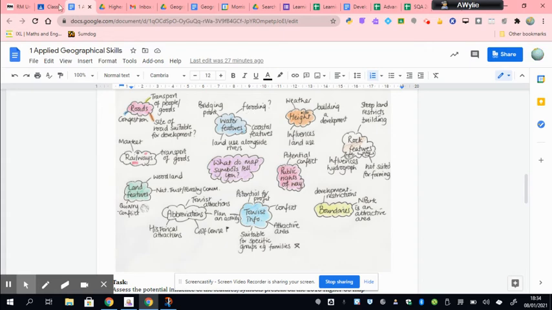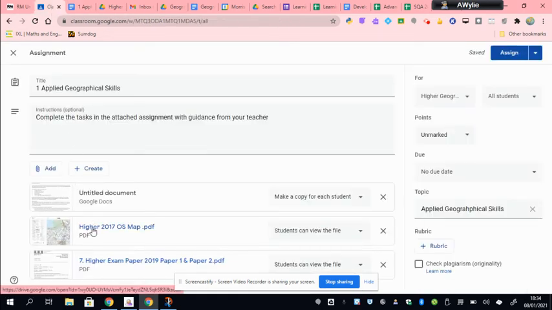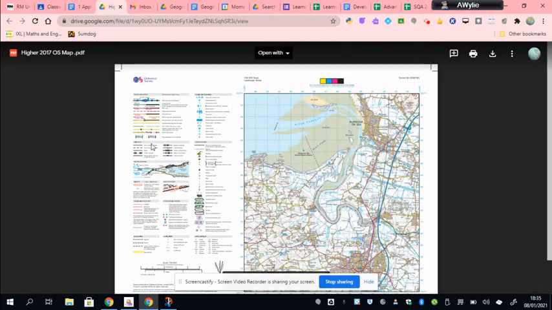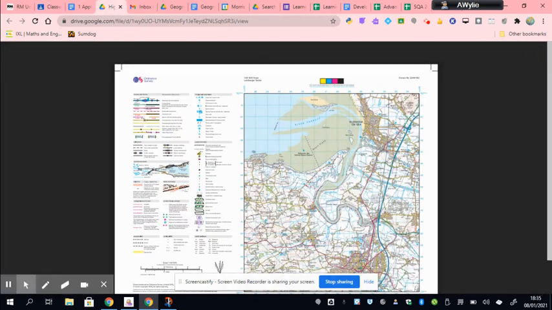Now, in your assignment, you should find a higher 2017 OS map, and I'd like you just to open that, or if not, then follow my video. But you can look at the symbols of this map in a lot more detail yourself. So let's just have a little look at this. So here's a typical map. This was from the 2017 exam.